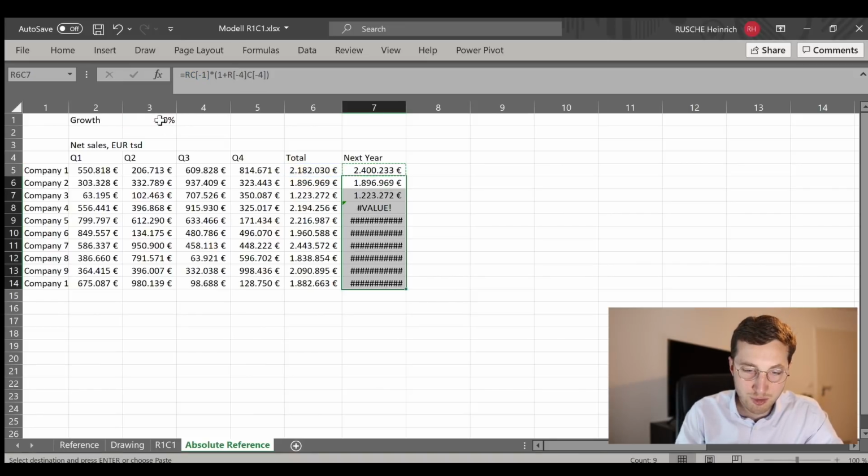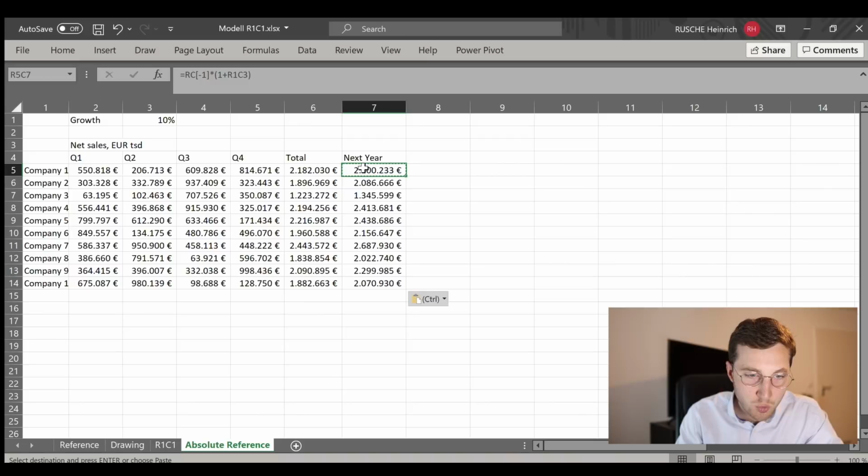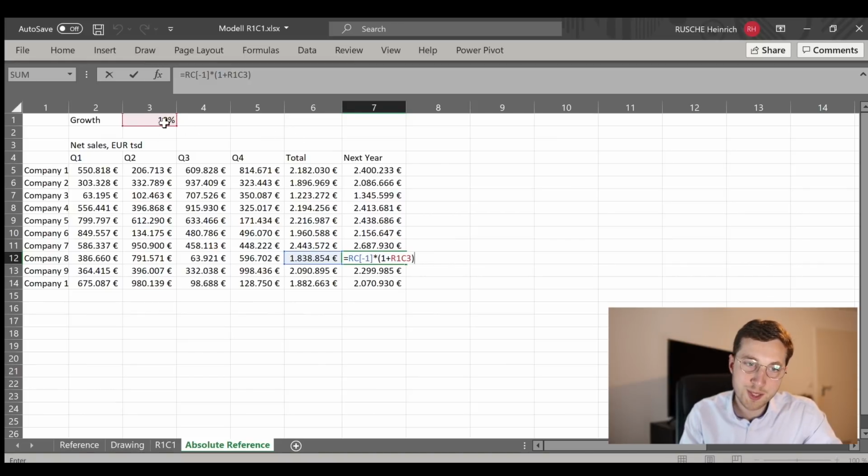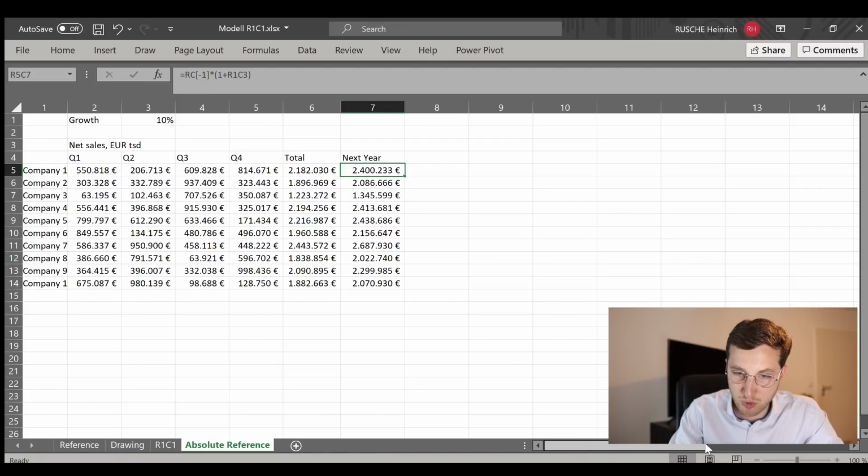And now if you do this and copy it over, you see that, of course, this blue field here still moves, but this red field on top always stays fixed. This is now how you include an absolute reference. And now, of course, you can also do partial absolute references.